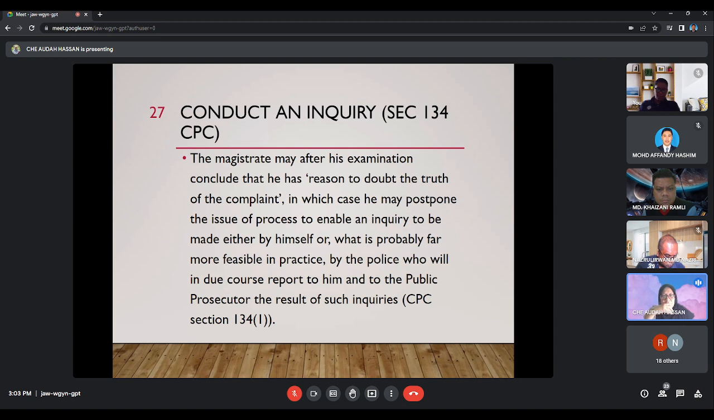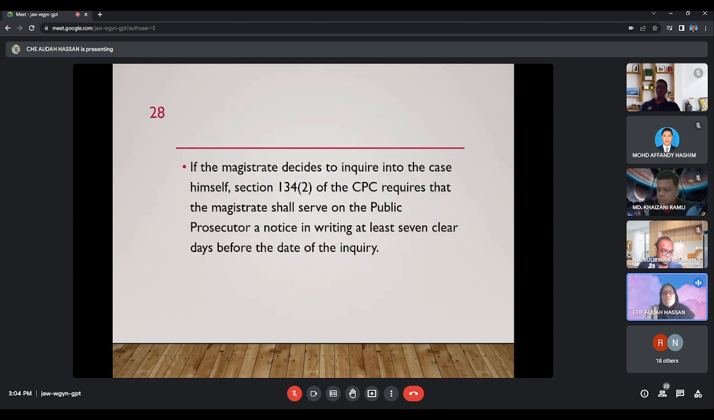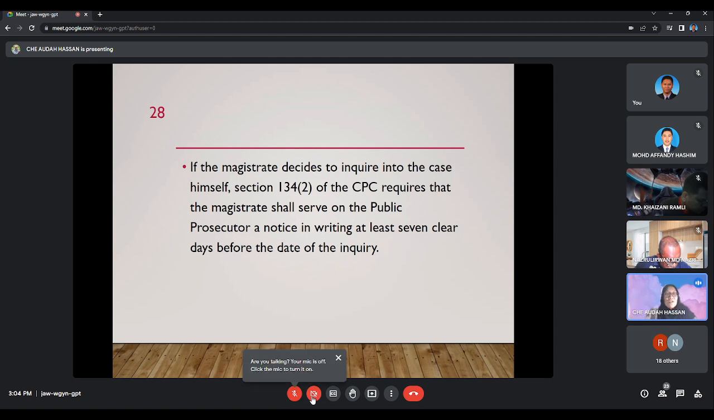Okay, that is section 134 yang mana I dah summarize a little bit here lah. The magistrate may, after his examination, conclude he has reason to doubt the truth of the complaint and therefore postpone the issue of process to enable an inquiry to be made. That is section 134. So decide to inquire himself kalau lah, kalau dia nak conduct an inquiry, nak set another date pula. Dia nak buat lagi satu date for an examination of the witnesses. Juga dia kena inform, sekali lagi kena inform the PP. And the notice mestilah at least 7 clear days.